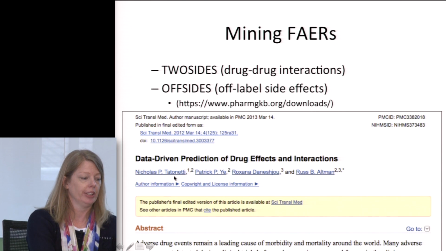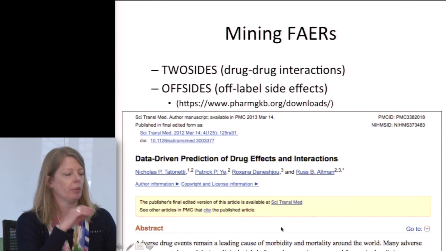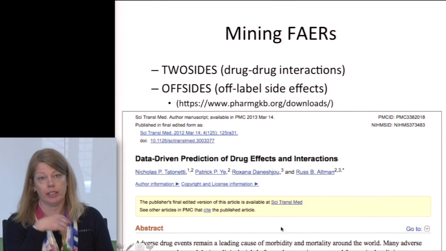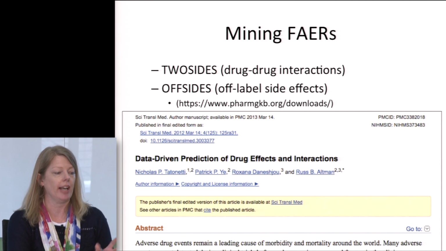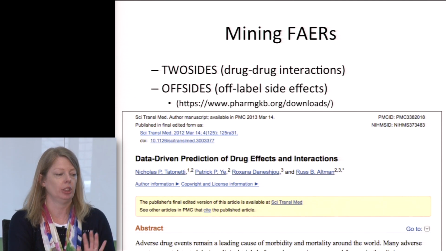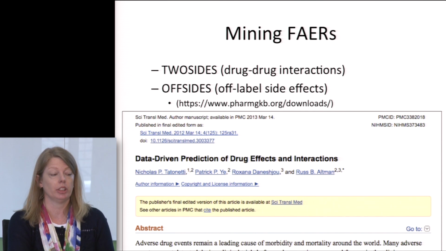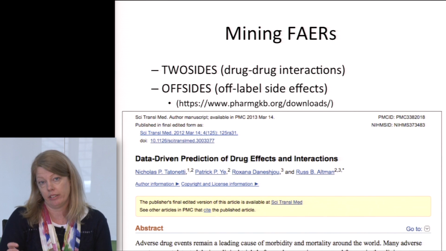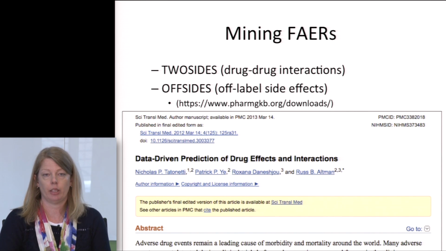So it's a really interesting read. This paper will be on the reading list for this segment, and so you'll have access to that. I recommend reading through it and checking it out to see how mining big data like this can actually lead to some really interesting finds.